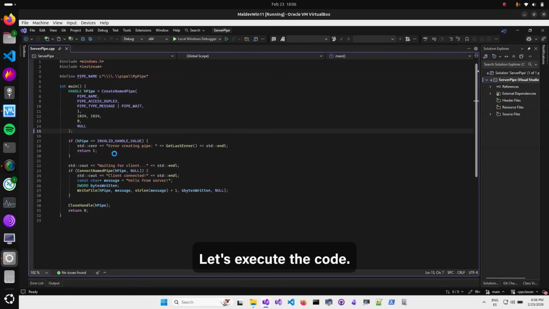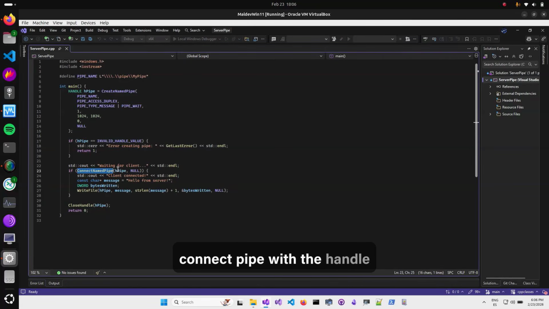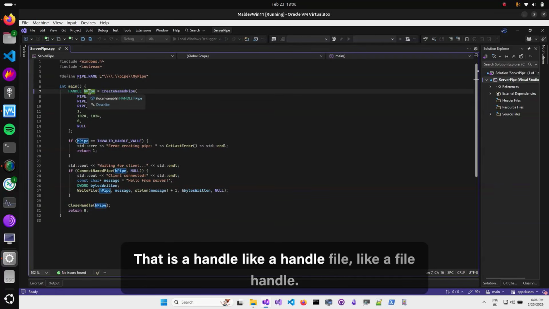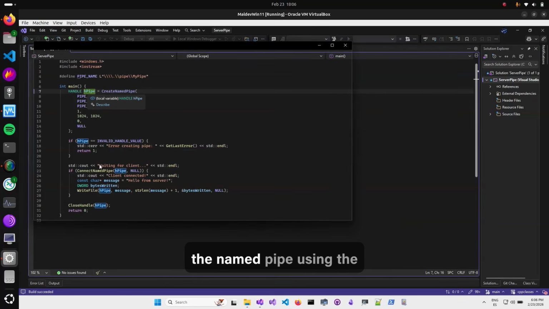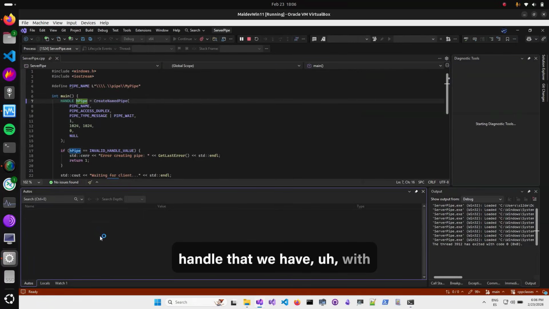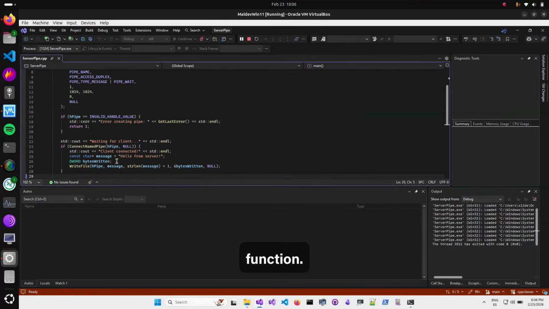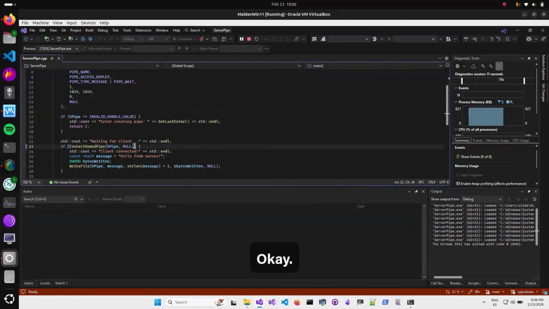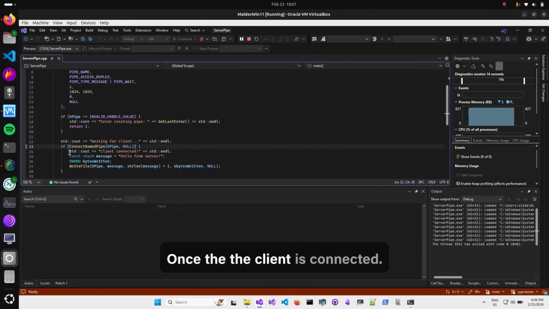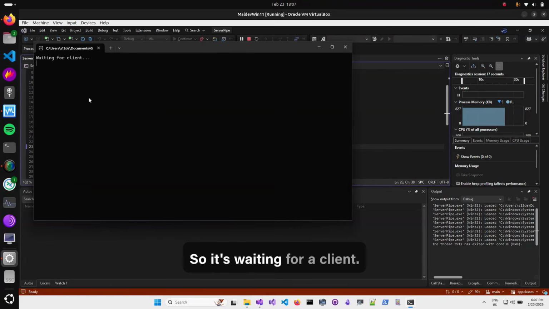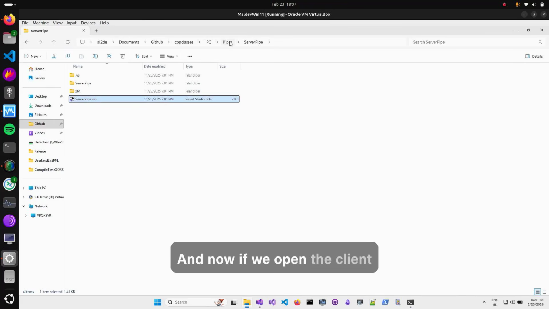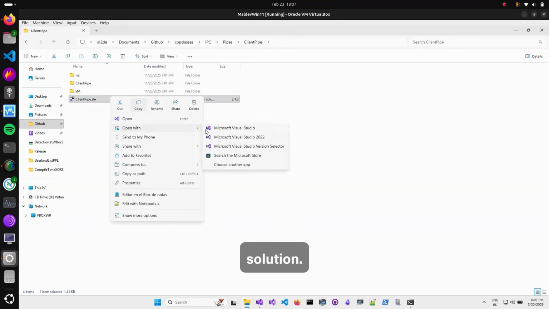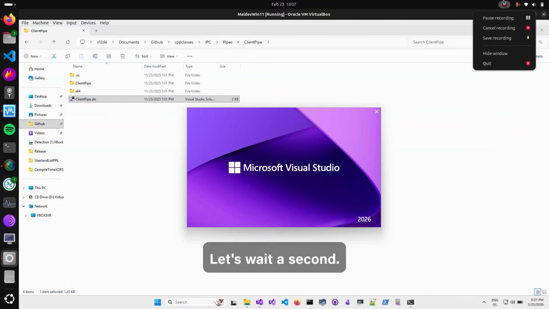Let's execute the code. You can see that we are using ConnectNamedPipe with the handle that is returned by the CreateNamedPipe function, like a file handle. So we use ConnectNamedPipe with the handle we have from CreateNamedPipe, and then we connect to the pipe and we send a message that is "hello from the server", once the client is connected. So it's waiting for a client, and now if we open the client pipe, let's open this other solution, we can receive the message from the server. Let's wait a second.